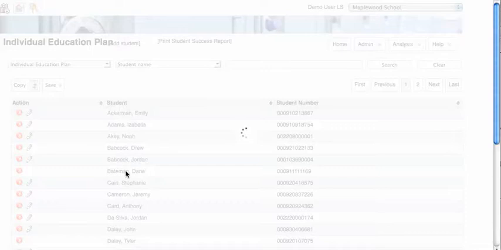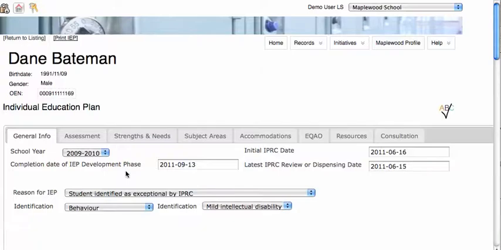By clicking on the student's name, TPM automatically assigns the templates for the Individual Education Plan to Dane Bateman. Now he has an IEP assigned to him, and information can be entered into the tabs across the middle of the page. Some information is pre-populated from your student information system. Other information you will enter from scratch.